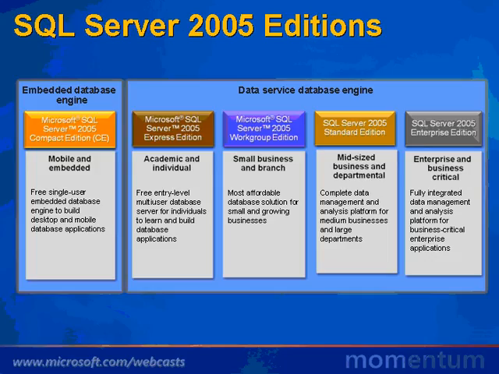Then there's the Workgroup Edition, which is for the small business and branch. Then the Standard Edition, which goes to the mid-sized business and departmental. And then our Ultimate Edition, which is the Enterprise Edition, which supports the business-critical applications. So as you see, the simplicity and the number of features varies as you go from Express Edition all the way to Enterprise Edition, and it matches the size of the business that you may have.